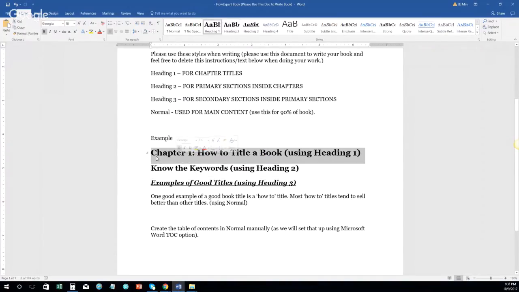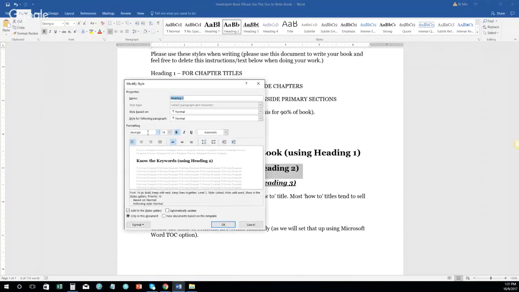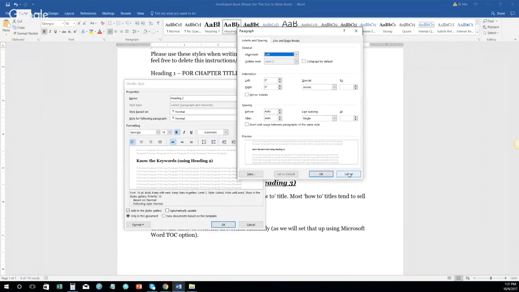Heading 1 will be used for chapters, chapter titles. Heading 2 will be subchapters. The primary subsection inside the chapter will be Heading 2, which will look like this. Right-click, modify, and the settings will be Georgia 16, bold, automatic, format paragraph, auto single. You must set this up correctly.